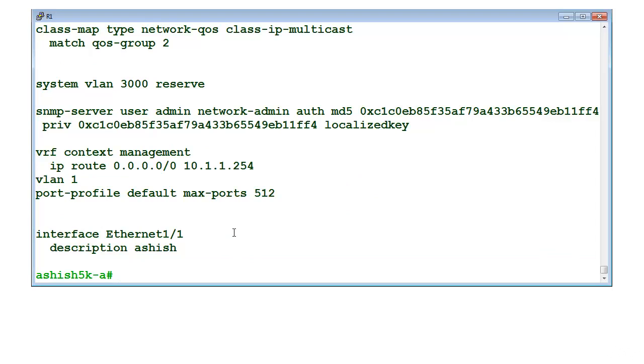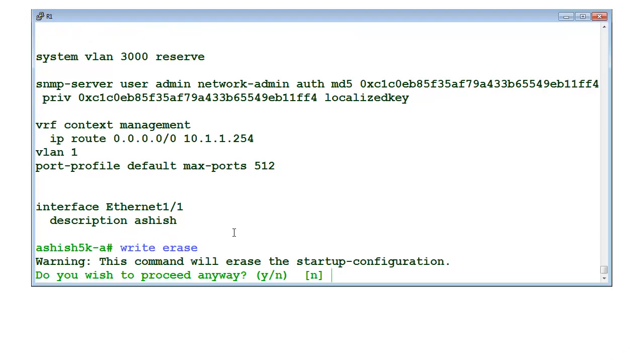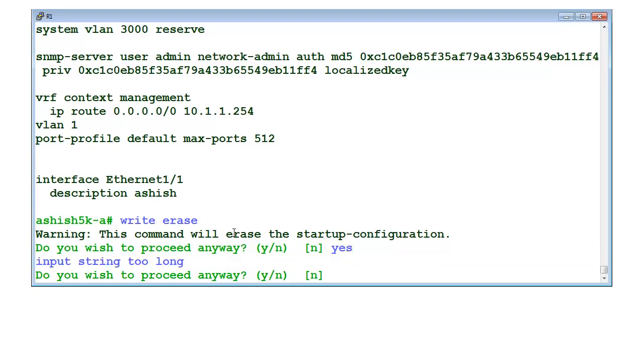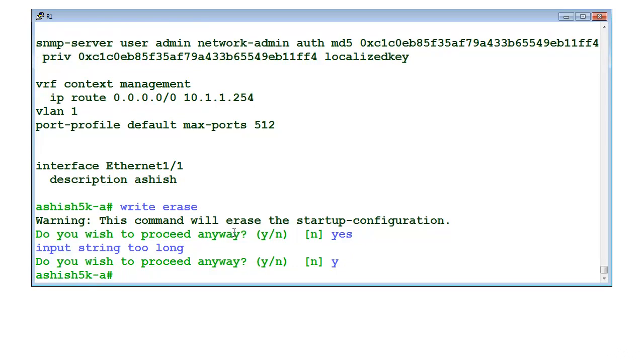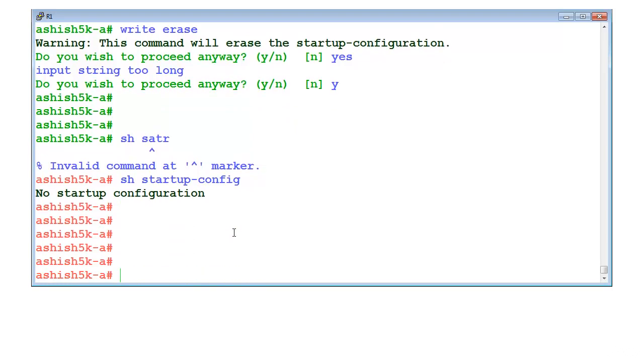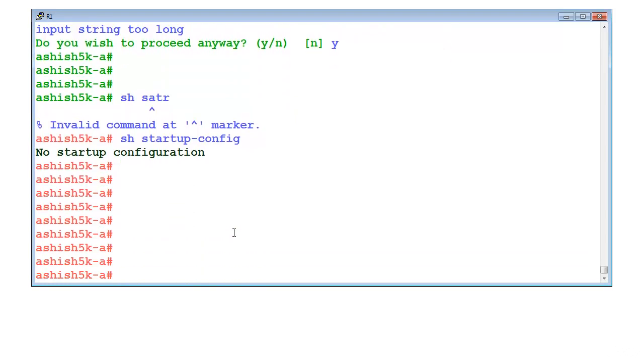Okay, earlier I couldn't show you the difference when I erase the configuration. Let me erase that startup configuration now. Right, erase. You want to proceed? Yes. Now let's see if we have the configuration. Show startup. We don't have it. Okay, this thing I wanted to show you. This command basically deletes the startup.